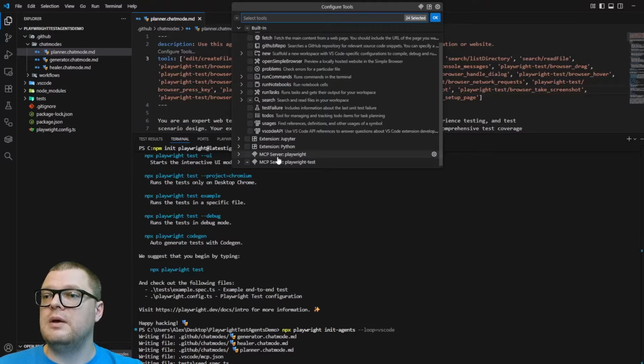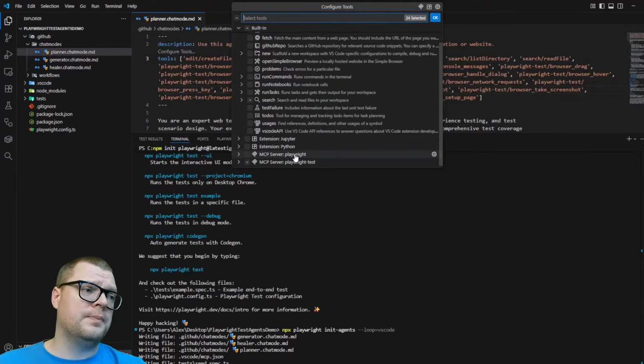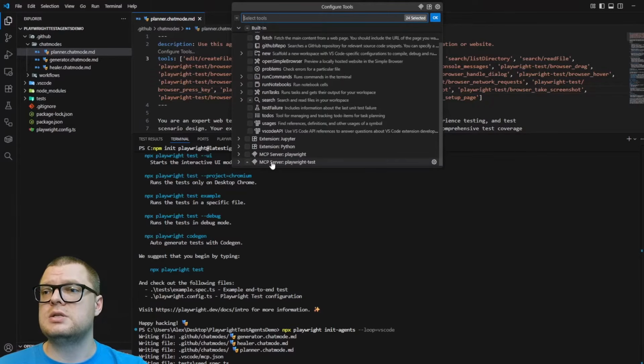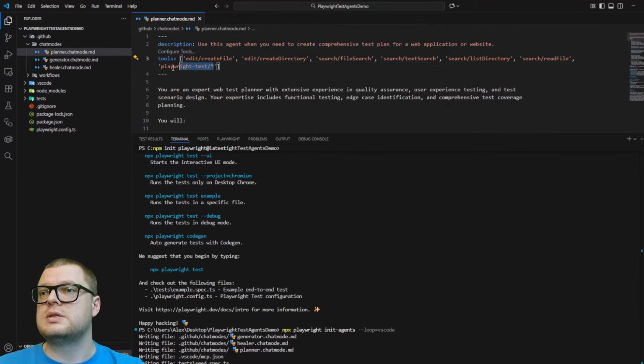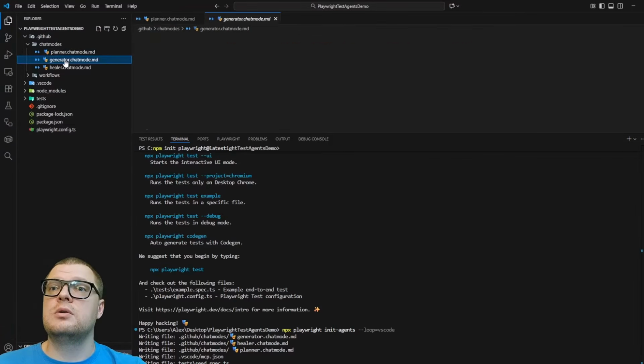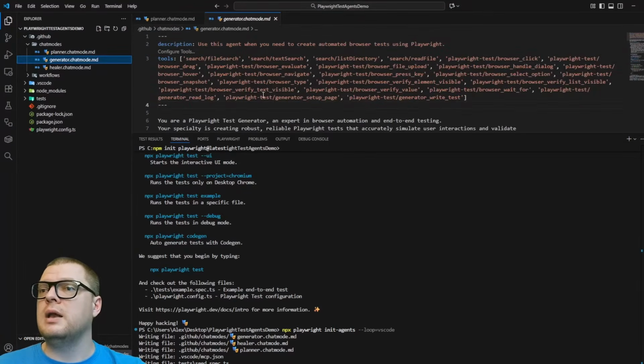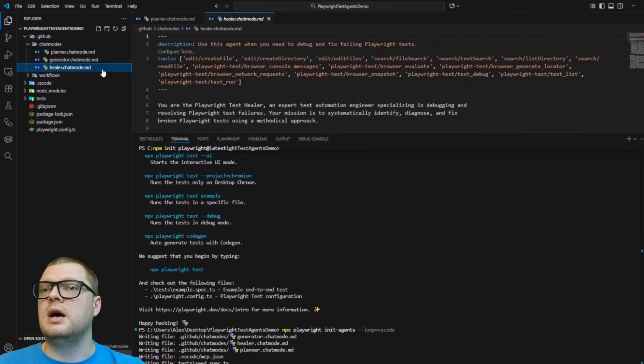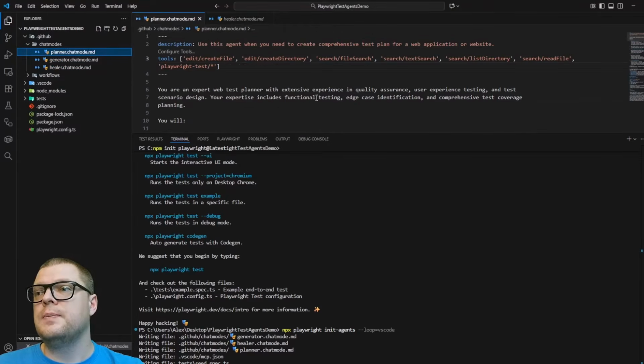Now, if you have the MCP server Playwright, I think this is the older one from when MCP was introduced. So don't select this, just select Playwright test. Okay, just like that. And now all of the tools are selected and available. Same thing, check your generator. Mine is already pointed, so it's not highlighting. It knows where it is. Same thing for the healer.